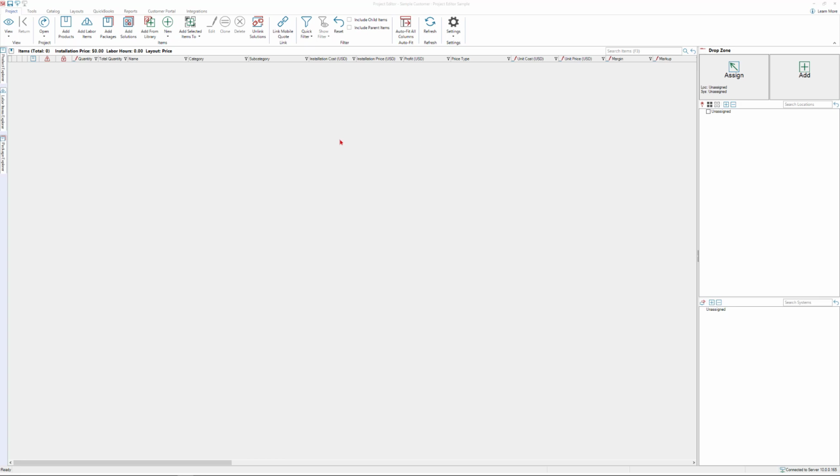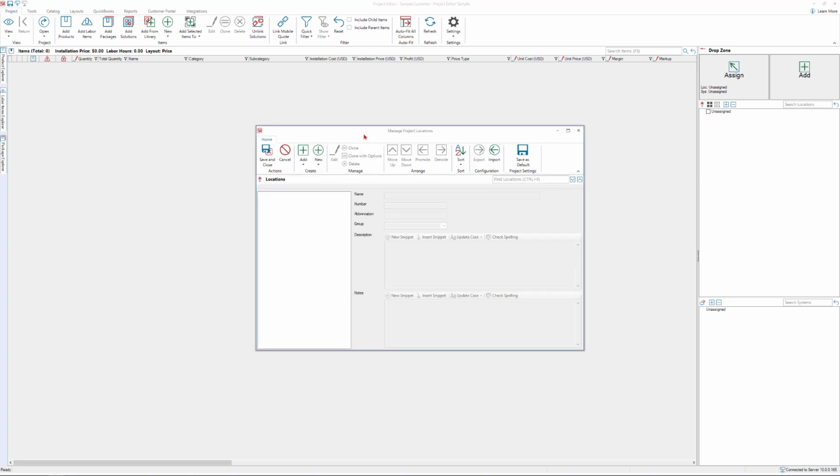Here we are in the project editor. I'm going to start with locations. This area here on the right side of the screen is going to be where we see a list of locations. I'm going to click the pin drop icon here to bring up the Manage Project Locations window. We'll go ahead and create a few new locations. I'll start with new location and we'll do the entry porch.